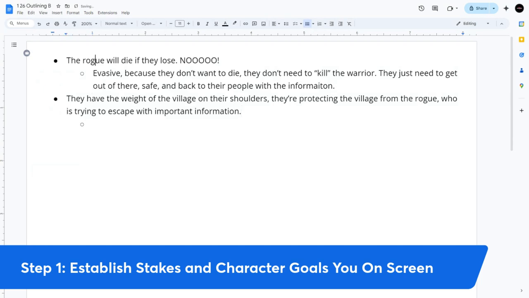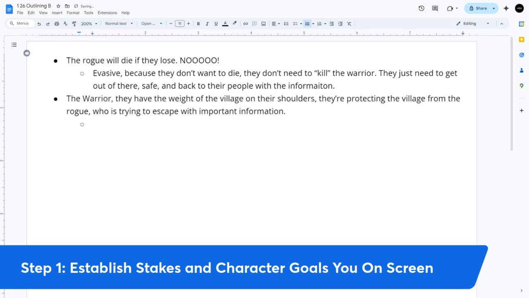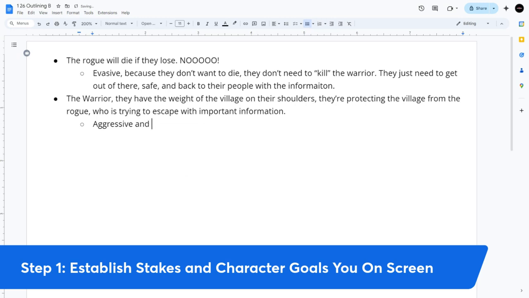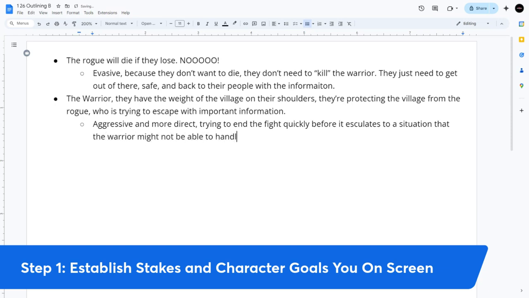As for the warrior, the warrior, though, is probably going to be a little bit more aggressive and more direct, most likely, trying to end the fight, as we say in martial arts, quickly before it escalates to a situation that the warrior might not be able to handle.